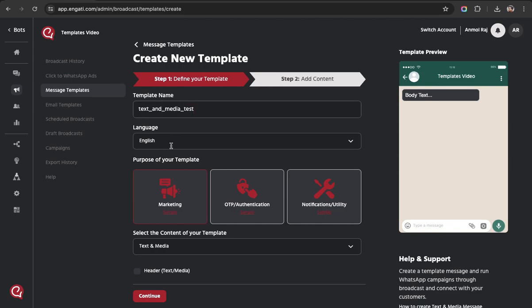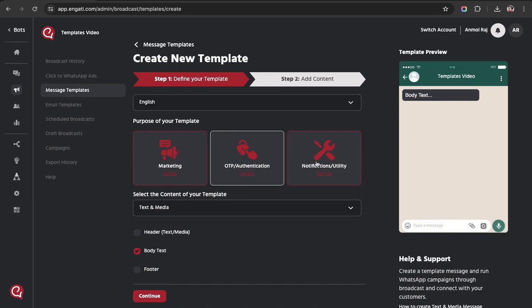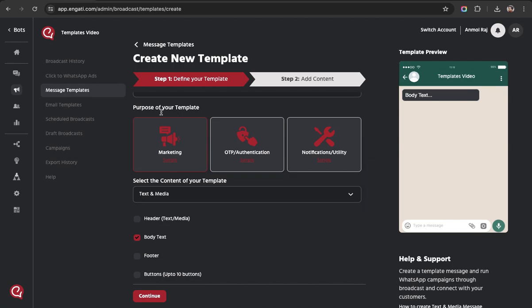Then you can choose a language for your template and then the purpose of your template. Most of the times for WhatsApp broadcasting, it becomes a marketing type of template. What we will be seeing here is also a marketing type of template. Now, after you have chosen the purpose of your template, then comes selecting the content of your template.